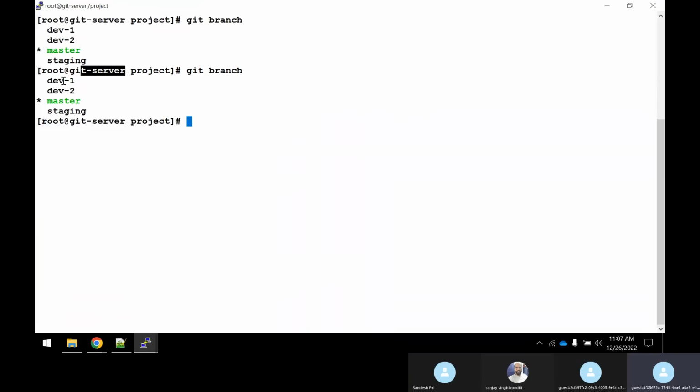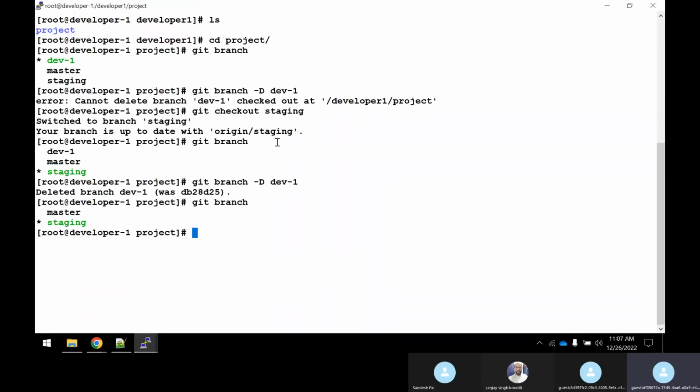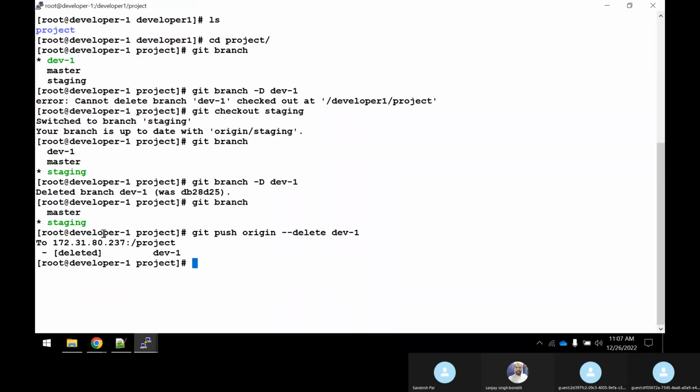But you say, okay, Rajesh, I want to remove it now. I removed it from the developer one. Now you need to remove it from the server also. So what you will do, guys, sitting in the developer one, you will just say git push origin hyphen delete and then the day one branch, like this.